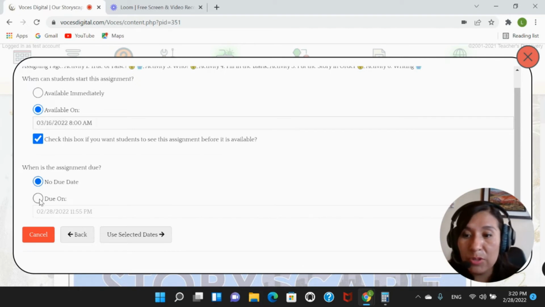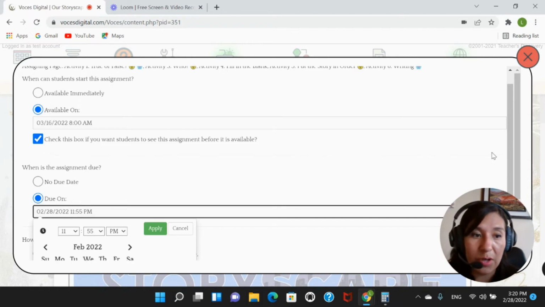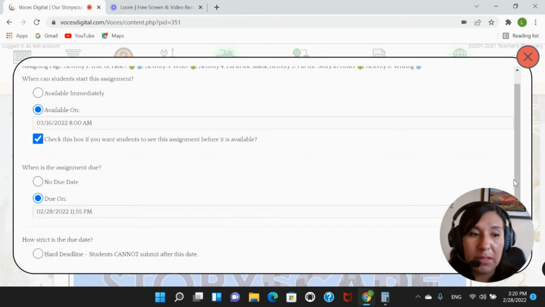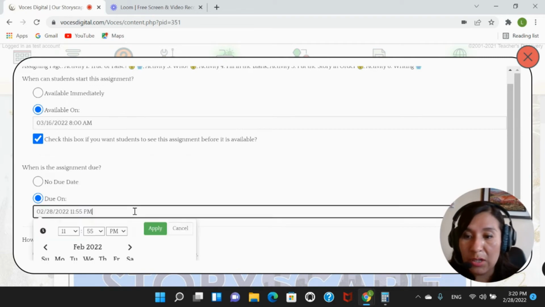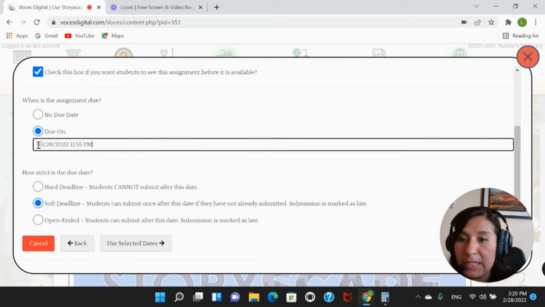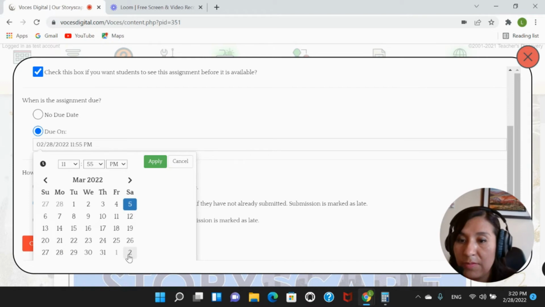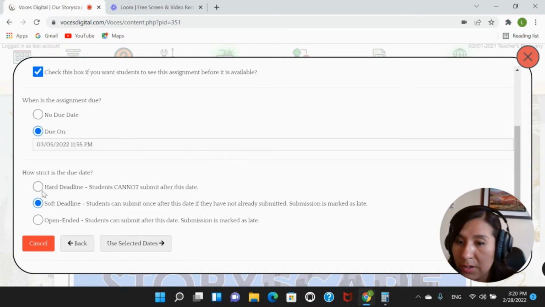Then you have the assignment section, whether you want your students to have an assignment date or no due date. If you do want a due date, you can specify when you want your students to turn in their assignment. And you just click on that and scroll it down so we can see the dates. Okay, we can choose when you want them to have to turn in their assignment. And here you have three options. You can select from hard deadline, soft deadline, or open-ended.